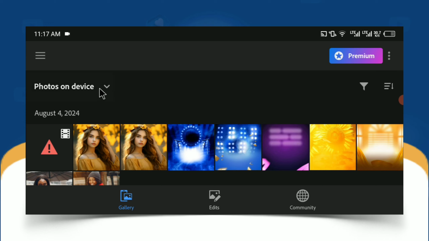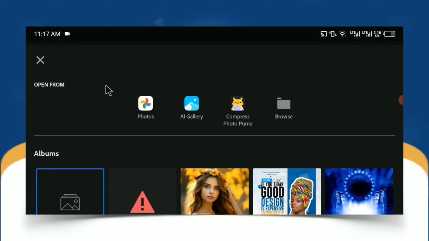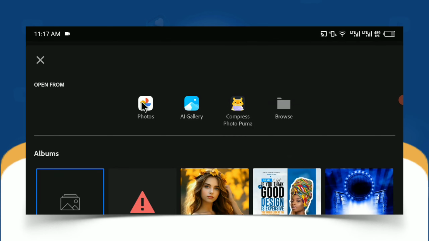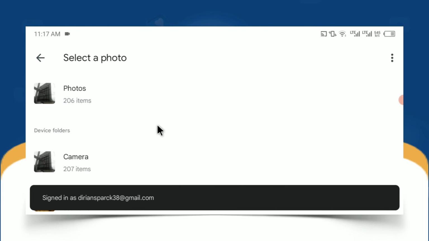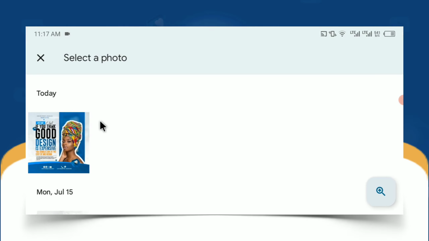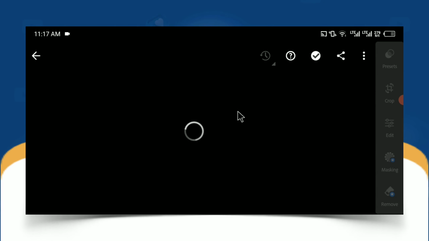Now for you to work with your Lightroom application, you need an internet connection. That is, you need to turn on your data. So I'll go to my photos on device, click it like that. I'll go to my Pixel app photos, because the design that I want to enhance is one I actually used the Pixel app to design as a flyer. So this is the design. I'll just click and open it like that.